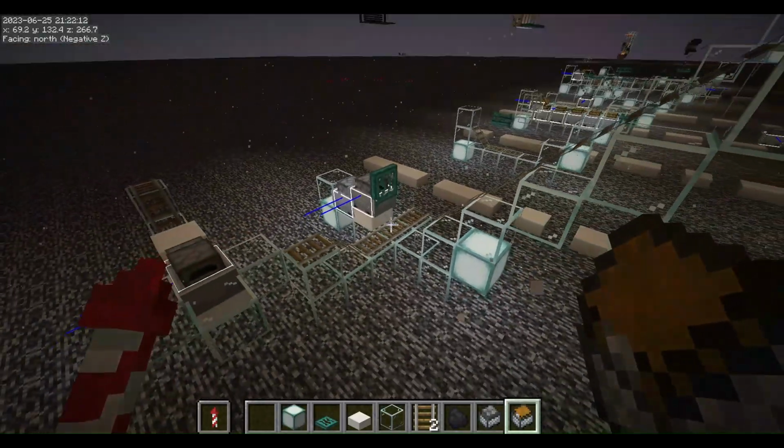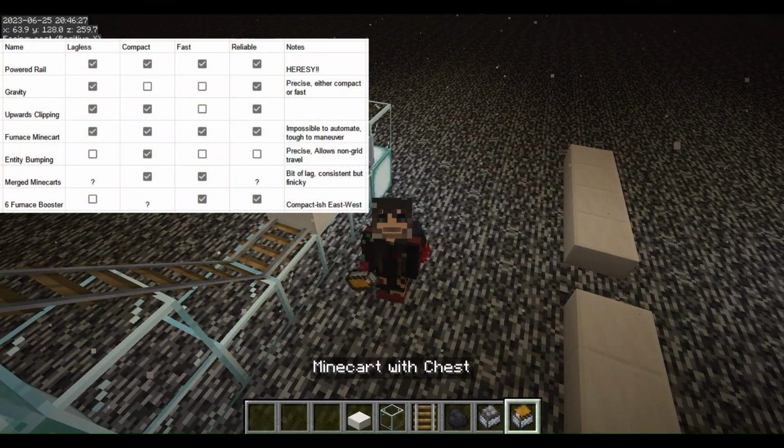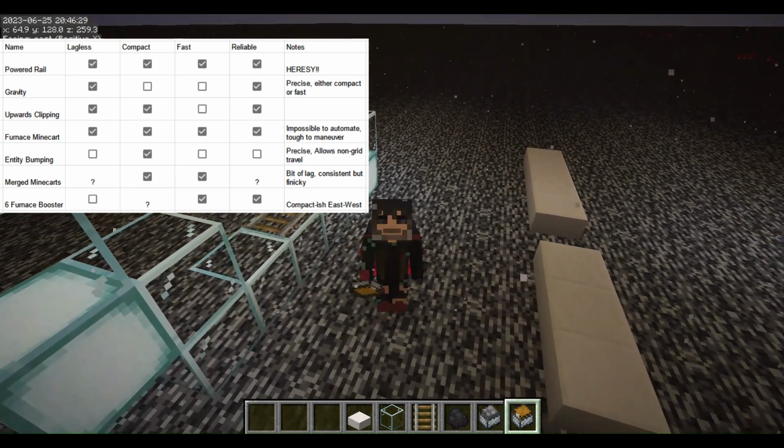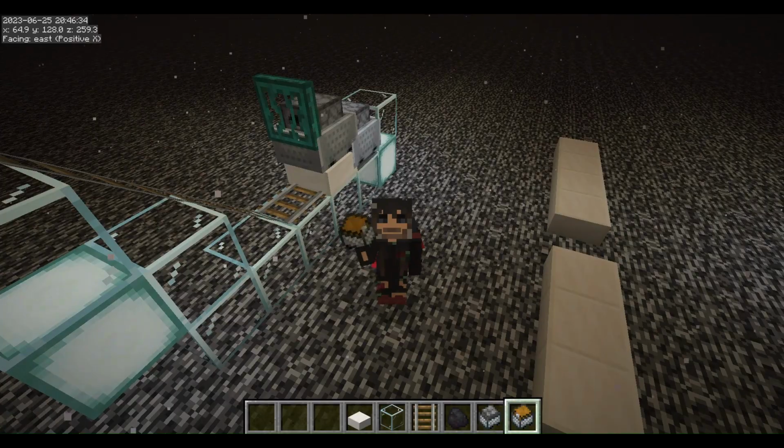Anyway, hope that's helpful. So, pros: fast, reliable, compact. But the cons: it's 6 entities per one of these things, which makes it the laggiest option for boosting.